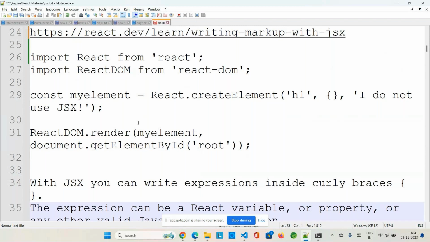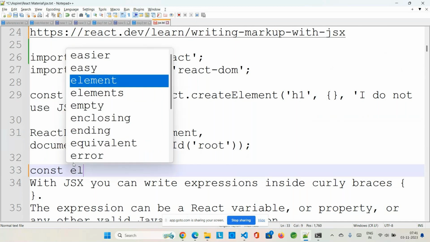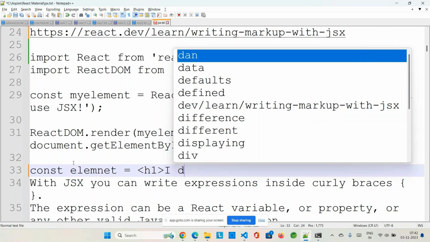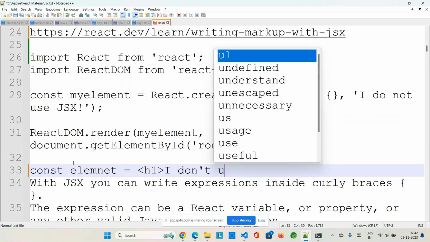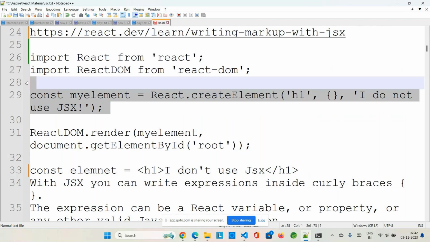Okay, so a let variable equal to this one. If you want to see const element equal to h1 tag, I don't use JSX h1 tag. If you want to get this output like this, you have to write this much code. Somewhat complex, right?